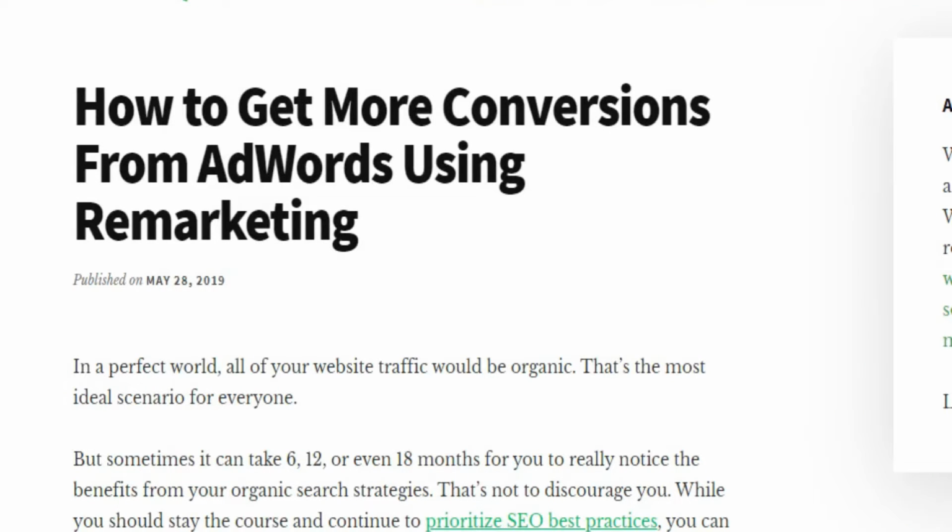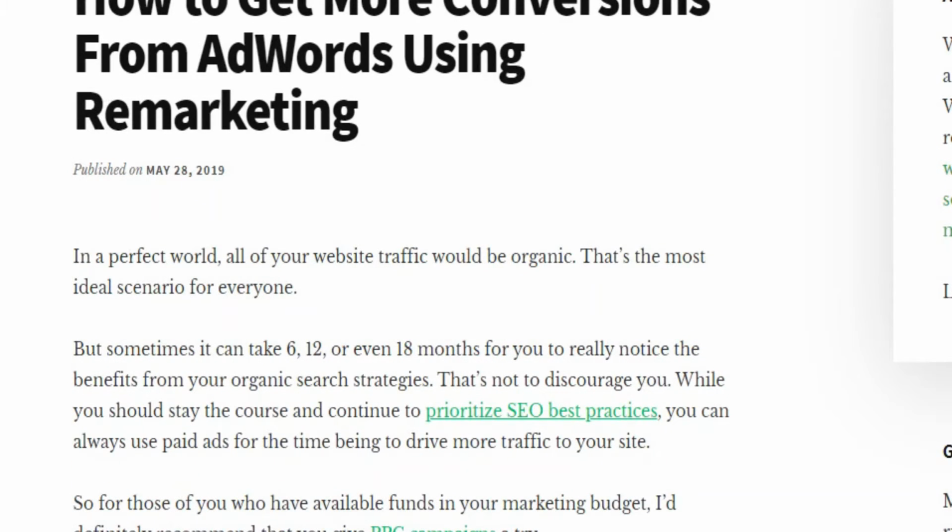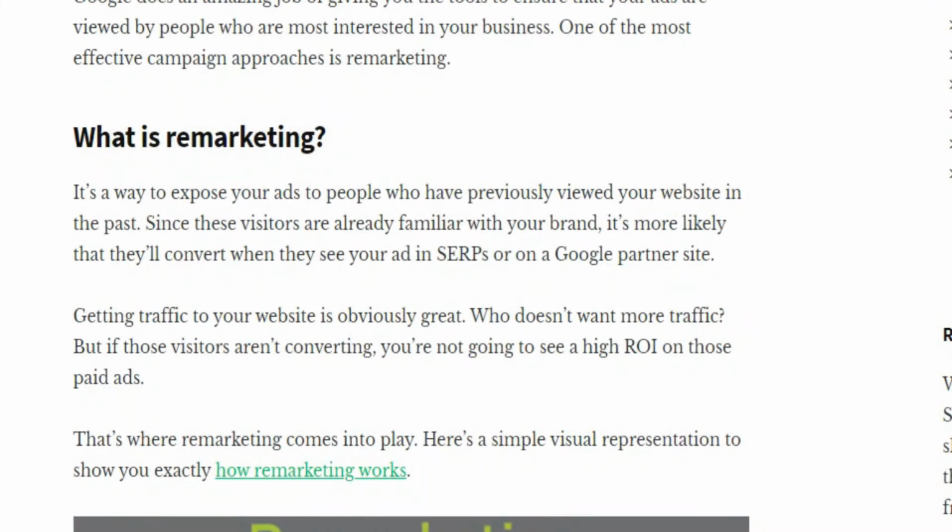How to get more conversion from adverts using remarketing. In a perfect world, all of your web traffic would be organic. That's the most ideal scenario for everyone. But sometimes it can take 6, 12, or even 18 months for you to really notice the benefits from your organic search strategies. What is remarketing?